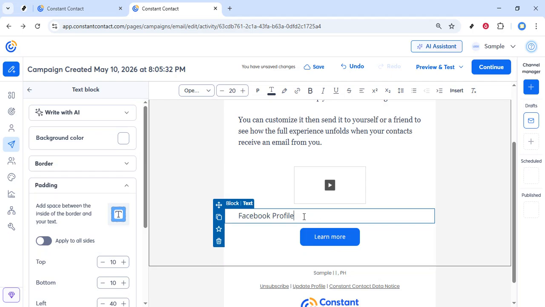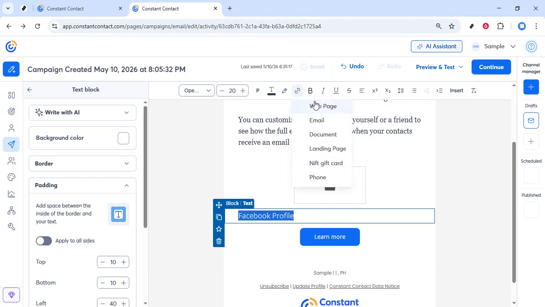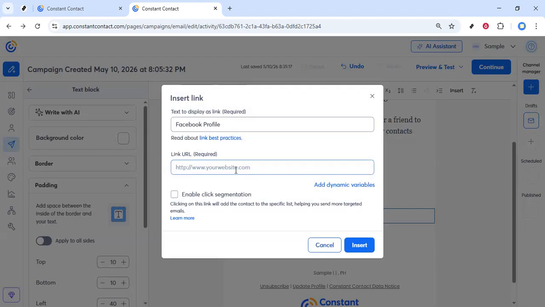With your text in place, you'll now want to turn it into an actual link. Look at the top of the text editing toolbar and you'll see an icon labeled link. Click on this to open the link options. From the link options, you'll need to click on web page. This setting allows you to input any URL you'd like, which in this case will be your social media link.